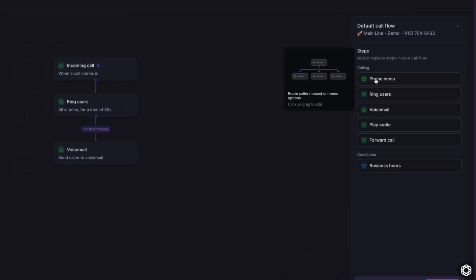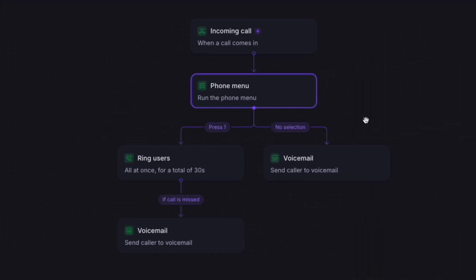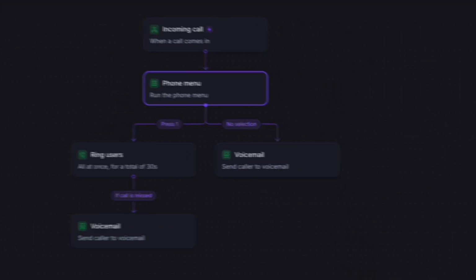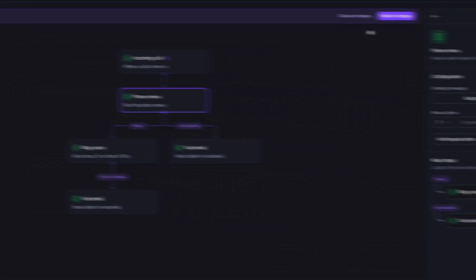This is a drag and drop interface that lets you visualize how your calls are going to be routed. The live indicator on the top left-hand corner confirms that your setup is active, and if you are currently updating a draft of your phone menu, it will not go live until you hit publish.